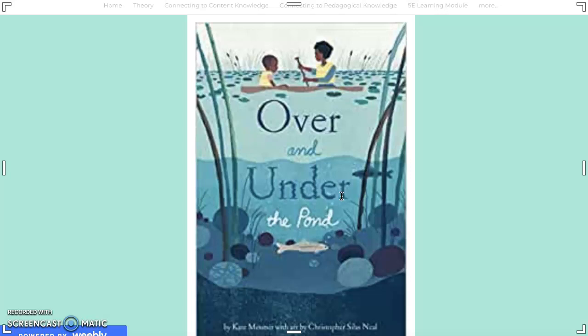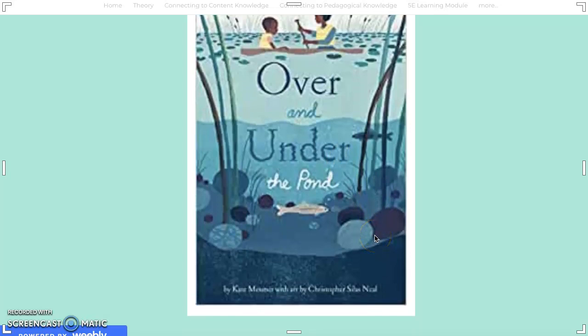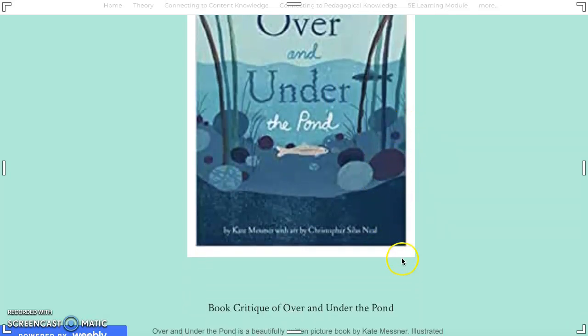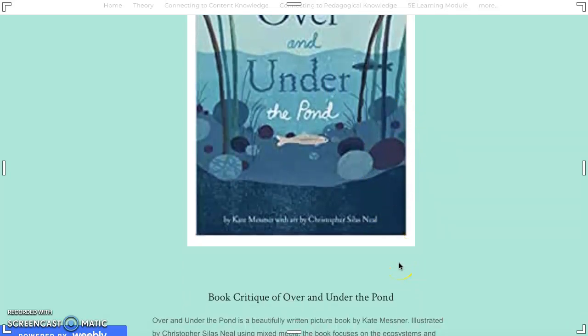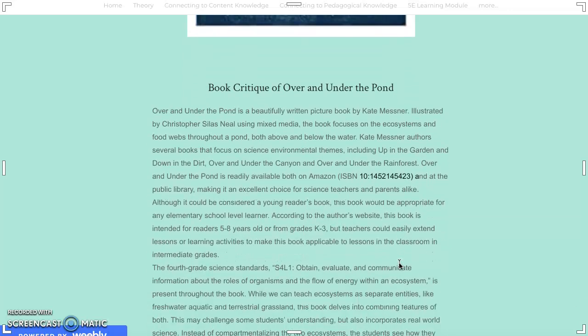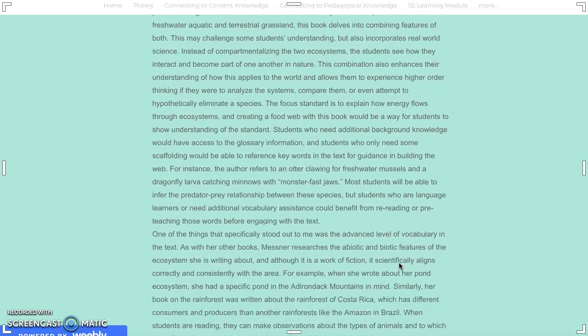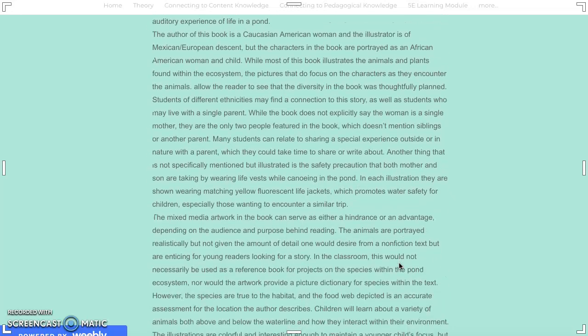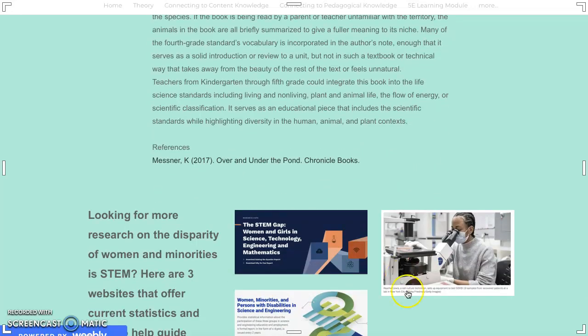She uses a bunch of really great language, like onomatopoeia and different literary devices, and this is a very engaging book for students. I actually read this book to my daughter, who is 7, and she loved it. She couldn't wait to talk about the animals and read it again. So if you can continue on down, this is kind of a lengthy review.